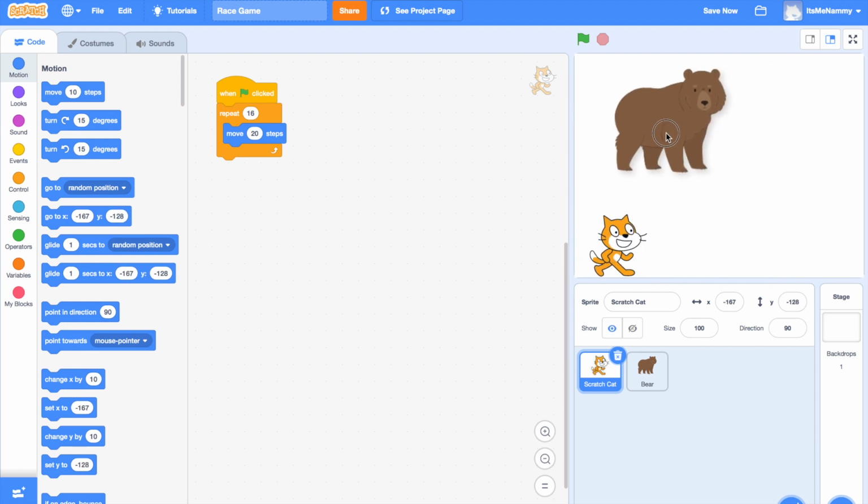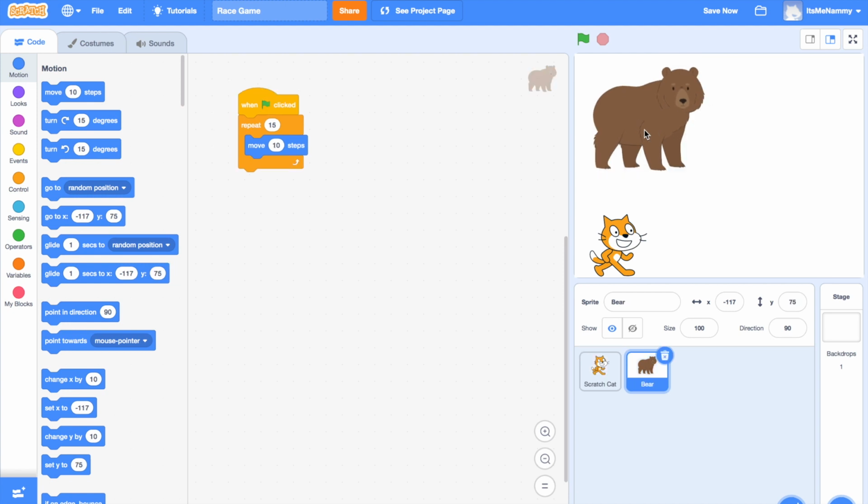This episode, I'm going to be teaching you two things. How do you make them talk to each other when they reach the end? And also, how do you make them go back to where they were when the green flag is clicked again? So, for the first thing, making him say something, click on the Looks section. We just learned how to do that.